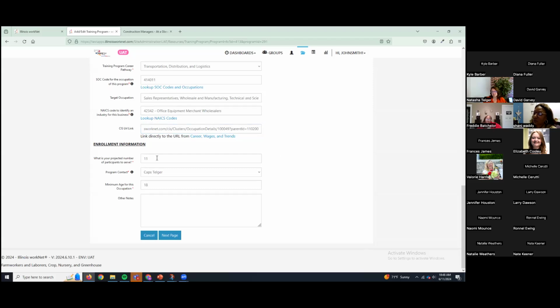You can put in the projected number of people that you plan to serve. The program contact is not necessarily a contact for when a navigator has a question about something. It's more that if somebody on our team needs to have some information up here, we know who to contact, like who's responsible for updating this information.